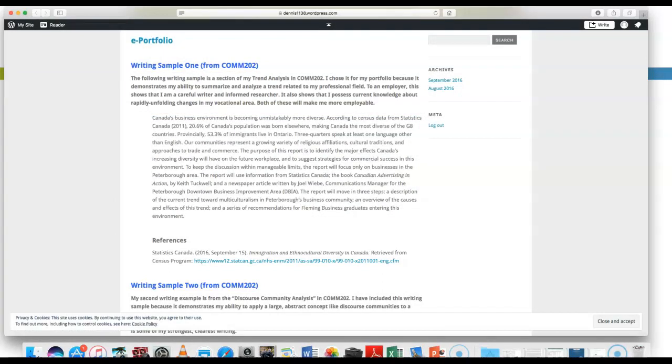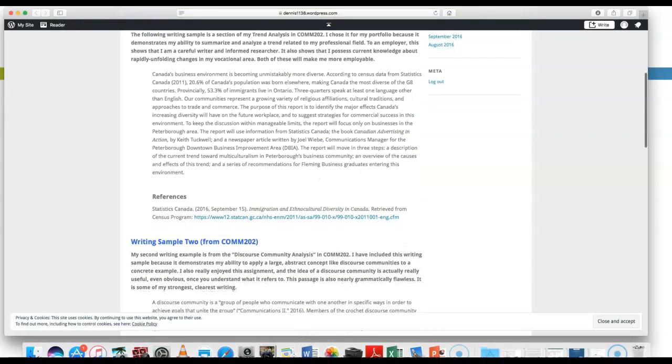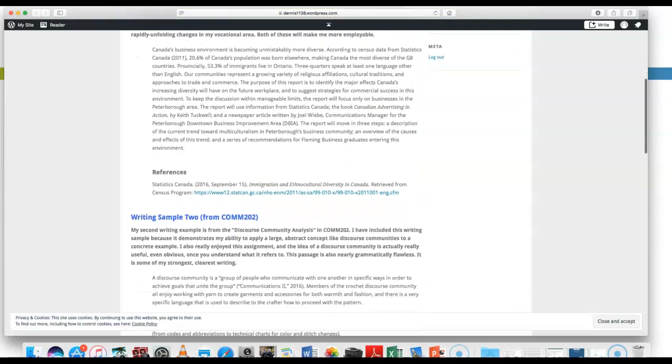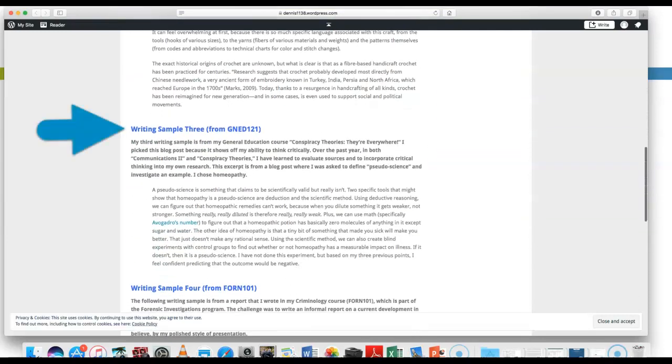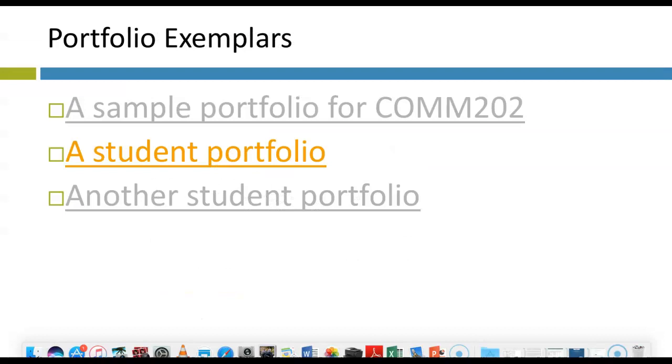Scrolling down a little bit more here, the other thing we notice is that not all of the writing samples are from COM 202. So, in case you missed it from the instructions, you can also choose writing samples from other courses you are taking. Just remember that at least 2 of your writing samples must be from COM 202.